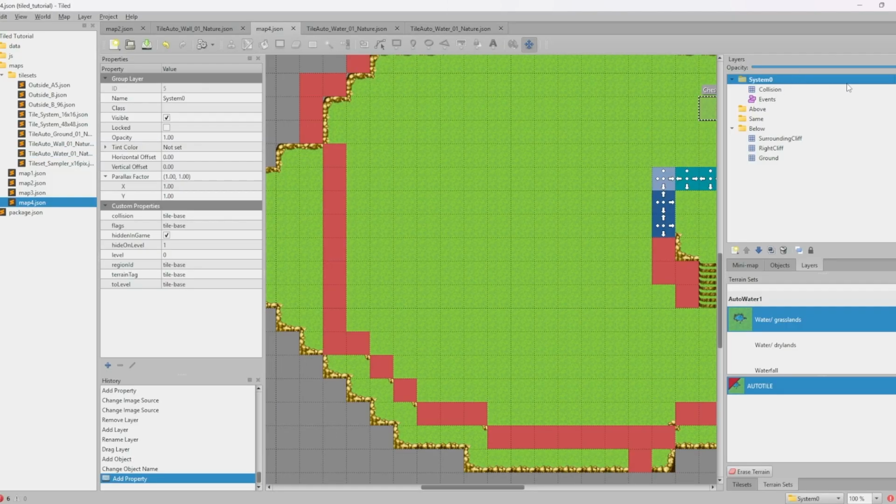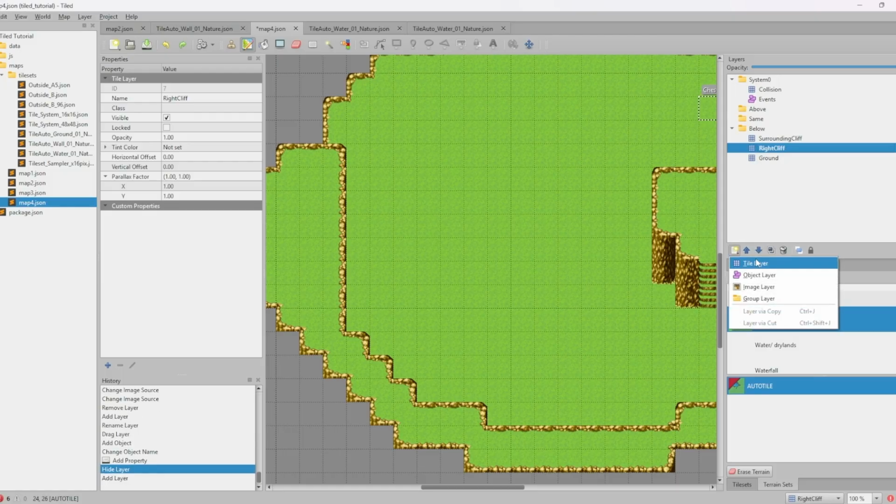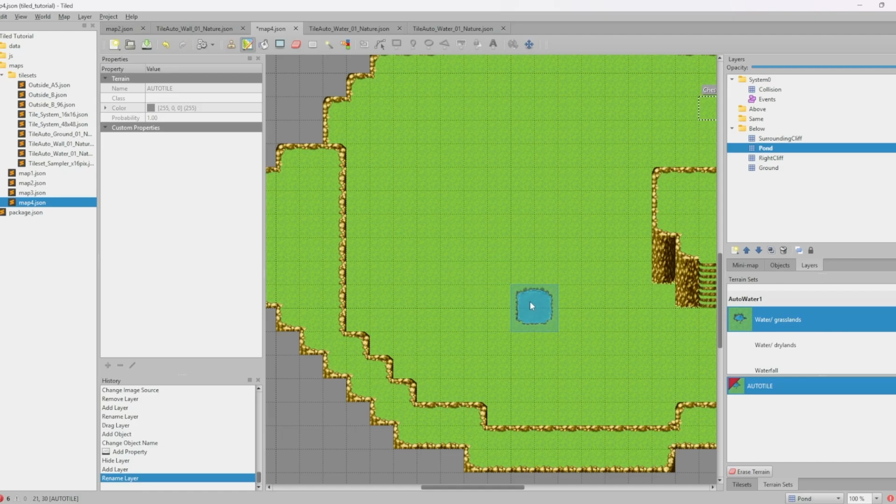I'm going to go ahead and hide system so that we don't see the collision anymore. I'm going to make a tile layer in our below, I'm going to call it pond. And then I'm just going to make a quick little pond with our new water auto tile.